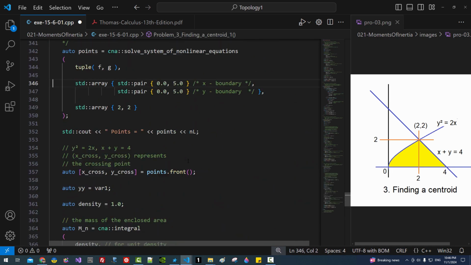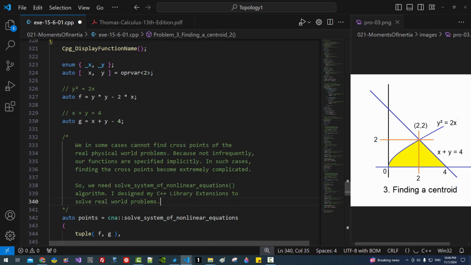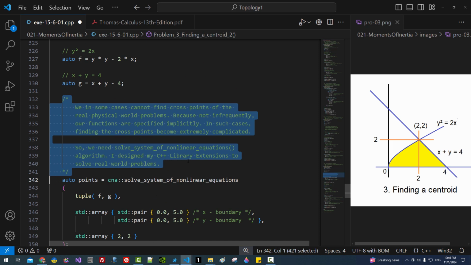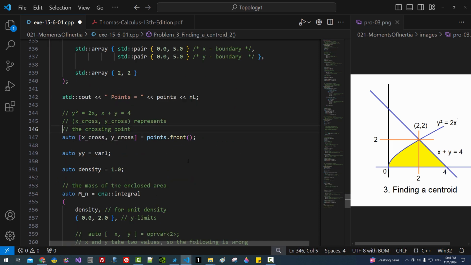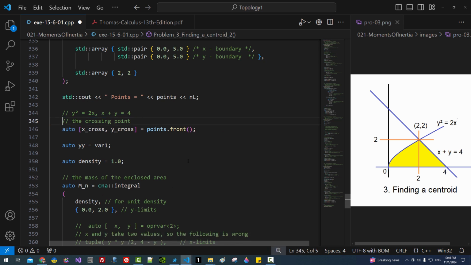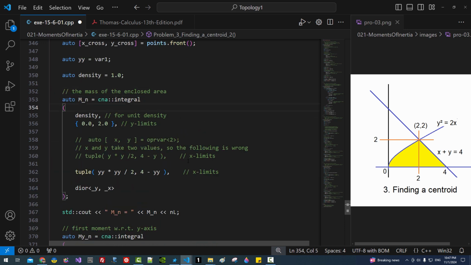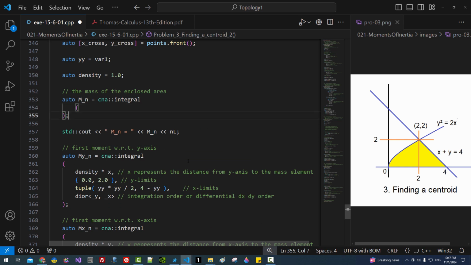Scroll up. It should be 2. Now I will remove this comment. I will also remove like this. Then here I will remove all.